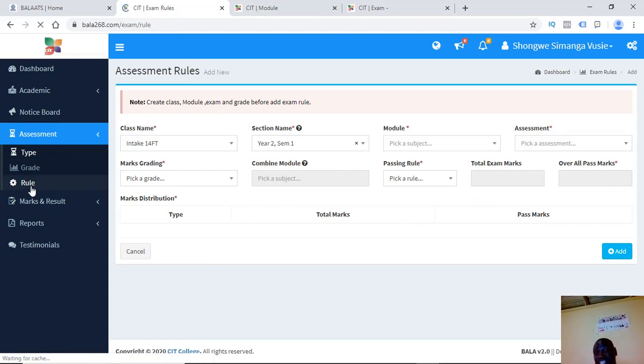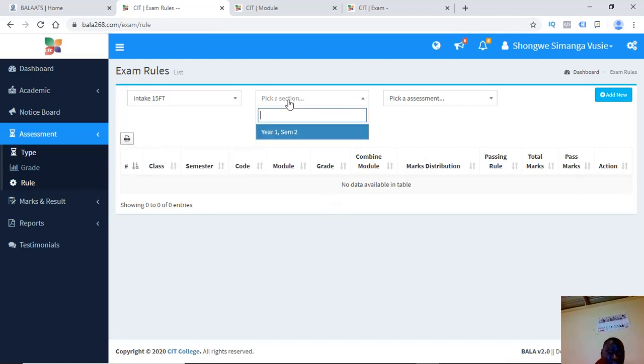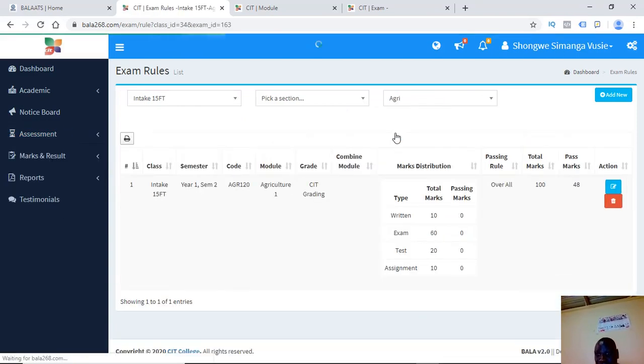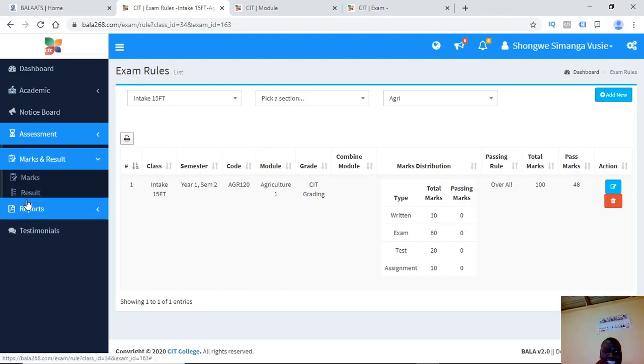Right now, let's check the rules we've created. You check by class. We have here agriculture, so we can see we have this assessment rule. You can check, and you can edit if you notice there's something wrong here by just clicking the edit button and changing whatever you want. So you can see here the passing mark is 0000. Why? Because these assessment types are using this passing mark. So once you're done, that's it.